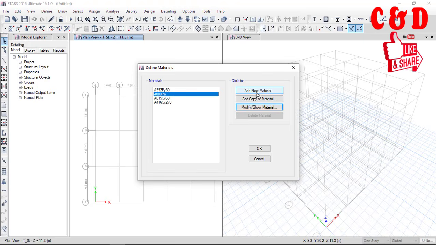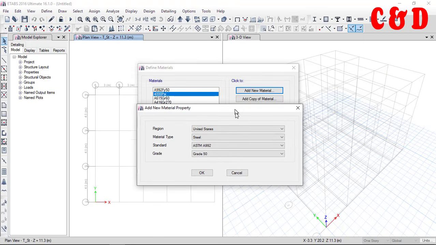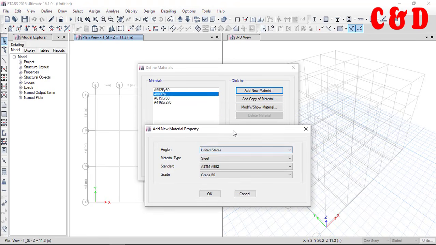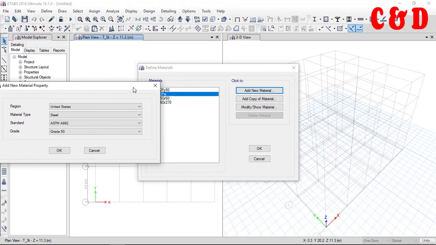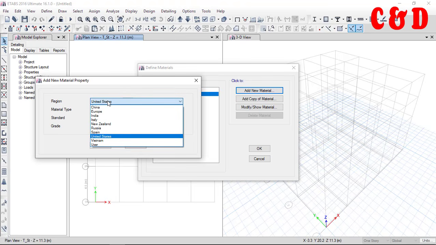Here, I will be using region as India. If your region is not listed, then you may choose the user. In that case, the standards for the material will not be available, and you have to define material property manually.